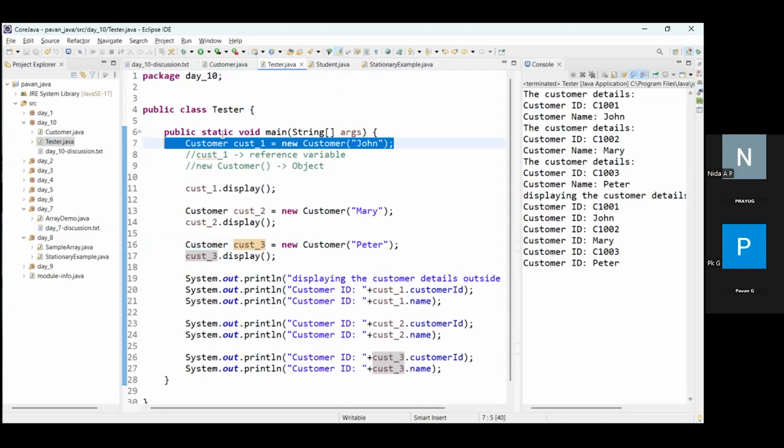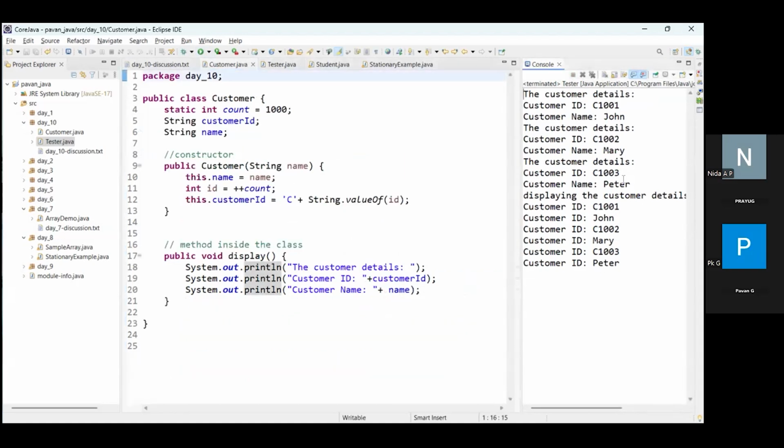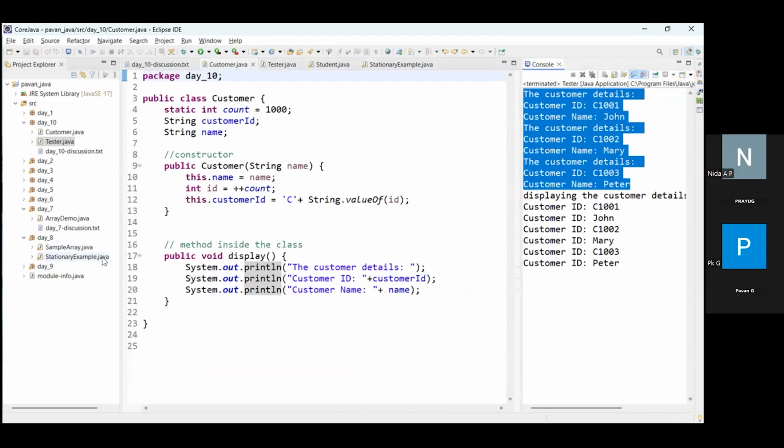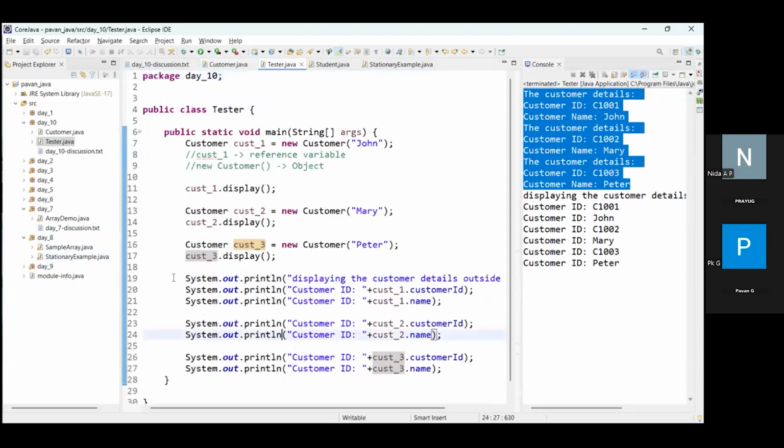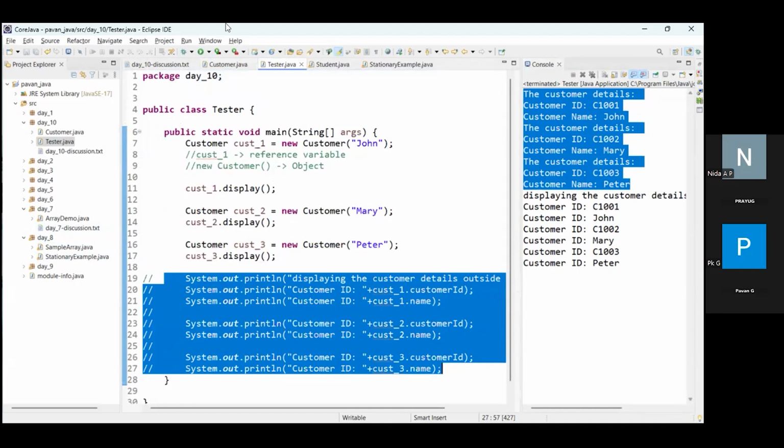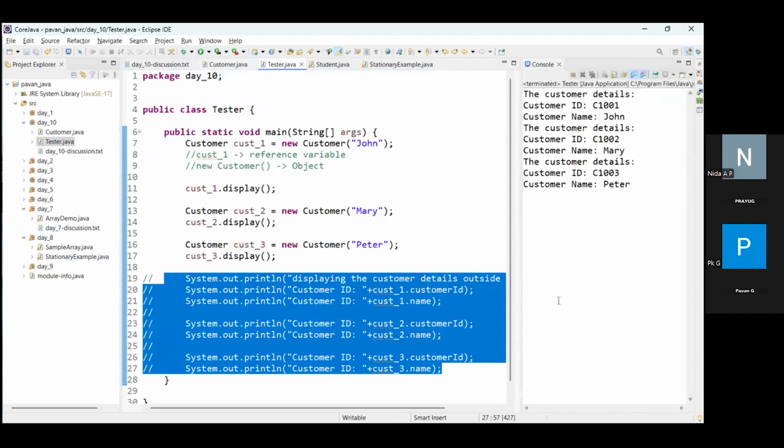So what will be the output of this program, this tester? Here you go. And what about the output of the customer program? Can we go to that? Customer, here you will get only this. Can you just print again? I want to print customer Java. You don't go to tester. I just want to see what is the output of that.